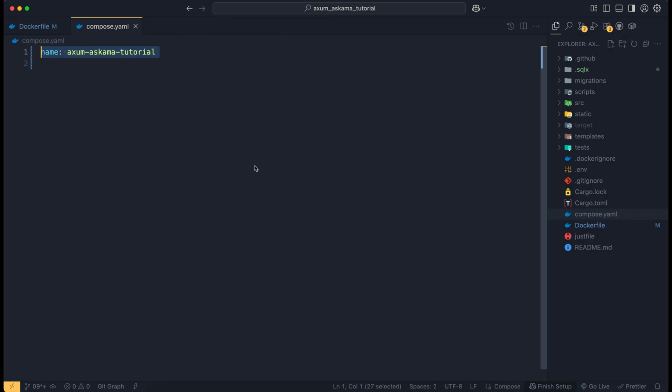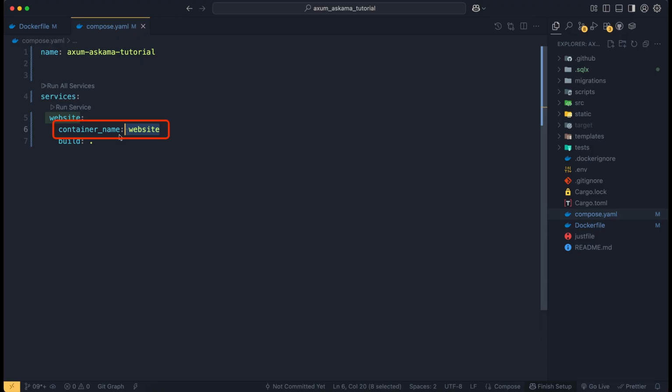First, give the project a name. By default, this will use the folder name. Let's define two services, which will be configuration for two containers. The first service is called website, and the container name will be website. Now they don't have to be the same. The service name website will be used to refer to each other within the compose file, and the container name, well, it will be the container name when we spin up. Then build dot, which will build the image using this Dockerfile.